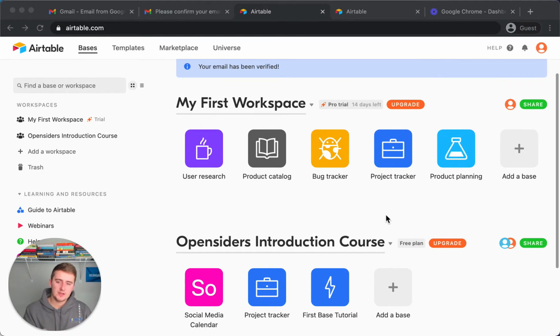And all you need to know is there's two major things here. So there's this first workspace, which is all of this up here. And then there's another workspace, which is all of this down here. So all three of these bases, or all three of these cards right here, are part of the OpenSiders Introduction Course workspace. And all of these five cards right here, these are part of my first workspace.